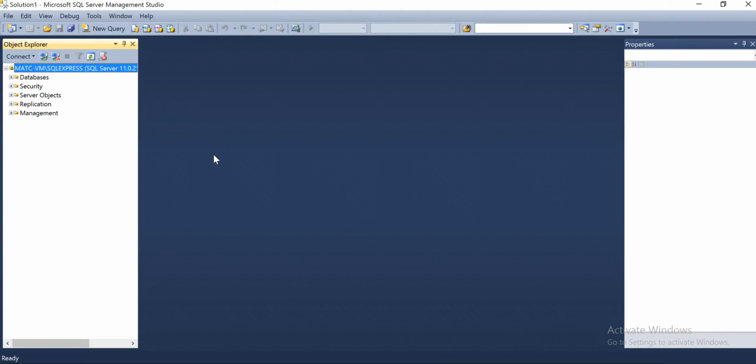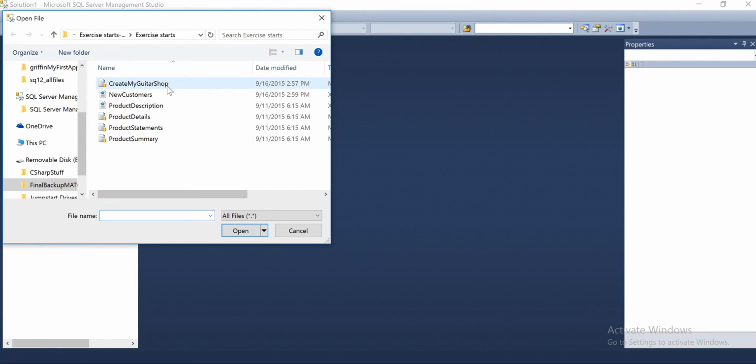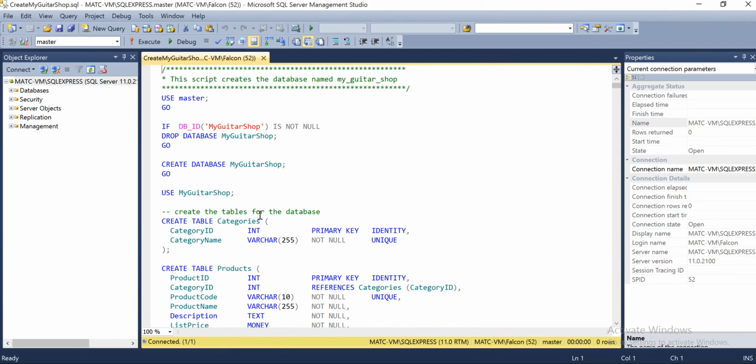And these scripts basically have the SQL statements that actually create the databases, create the tables, and then insert data into those tables. And here's how easy it is. Basically, go over to this little icon to open a file, go look where it is, and find wherever you stored it, the Create My Guitar Shop, open that up, and voila, you have the statement.